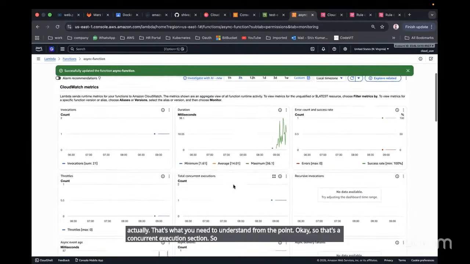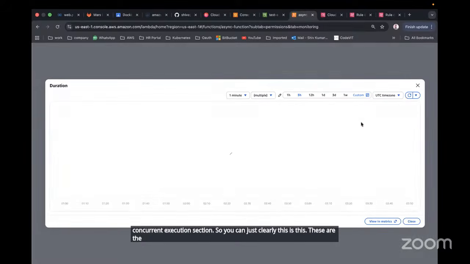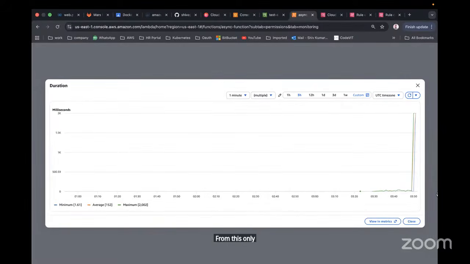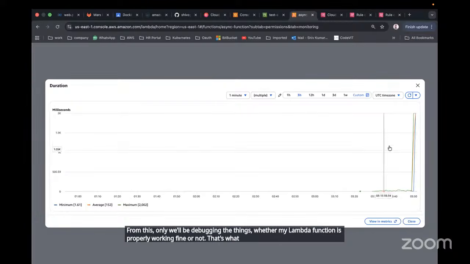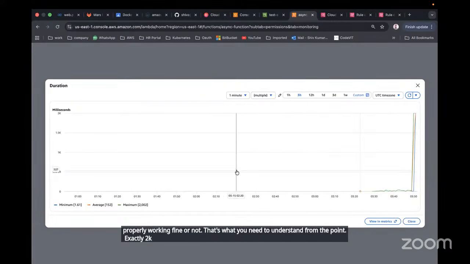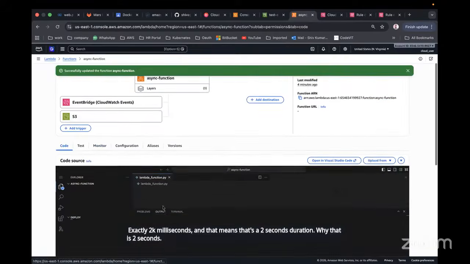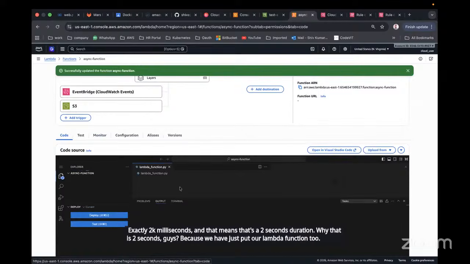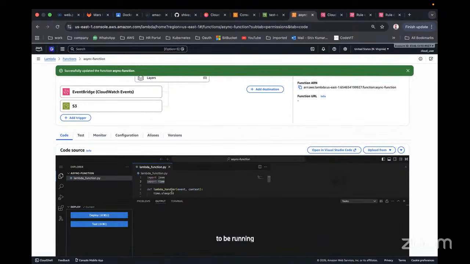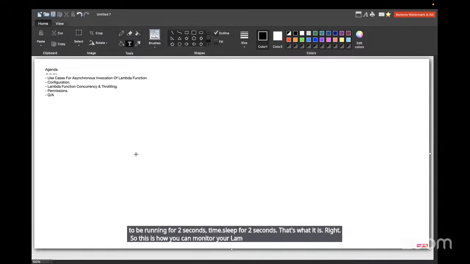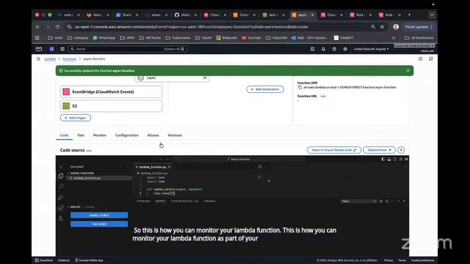These are very important dashboards, guys. From this only we'll be debugging, whether my Lambda function is working fine or not. Exactly 2k milliseconds, that means a 2 seconds duration. Why is that 2 seconds, guys? Because we have put our Lambda function to run for 2 seconds, time.sleep for 2 seconds. So this is how you can monitor your Lambda function.